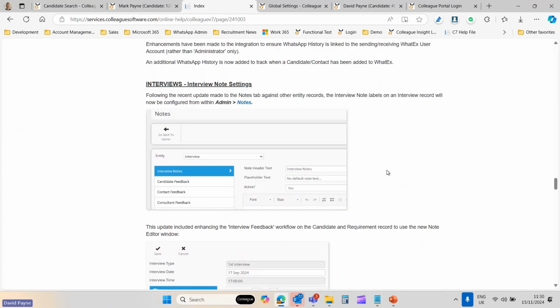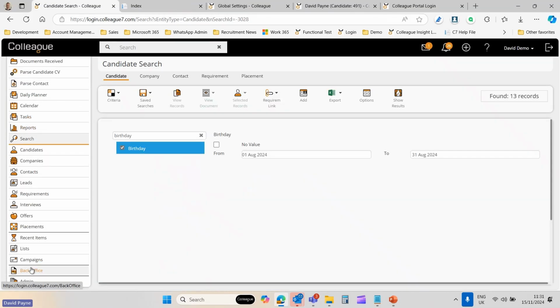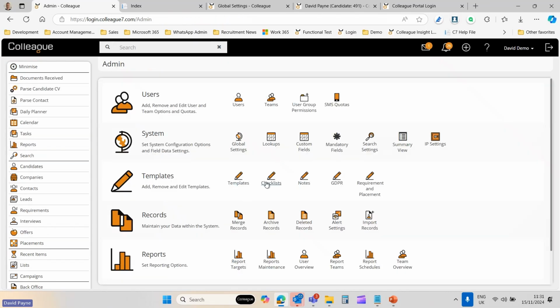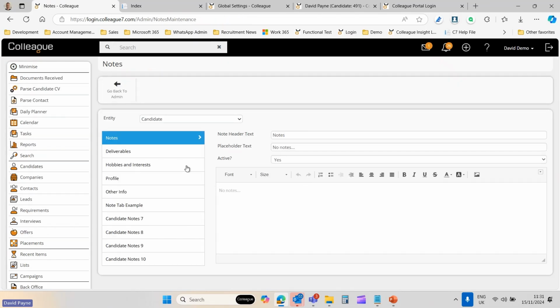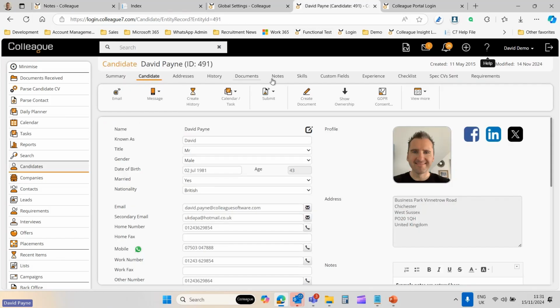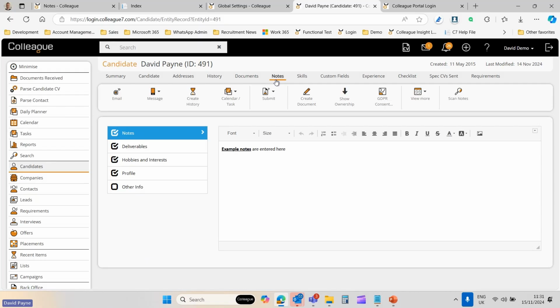Next thing along is interviews, and ultimately we've updated the notes area over the past couple of sprints. In the notes section within admin, under all of the entities, you can see the different notes you have available. When I'm referring to notes, I'm referring to a candidate record, company or contact. You've got this notes tab, and you can have up to 10 different note tab options available within here, and you can click through to edit those.